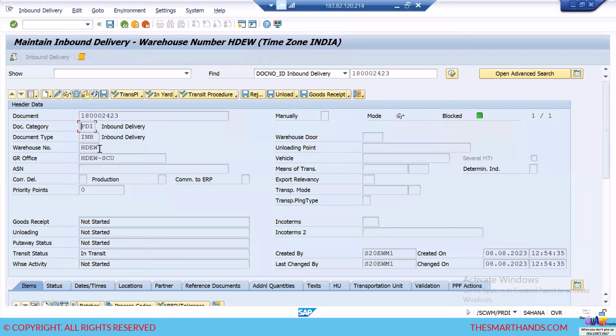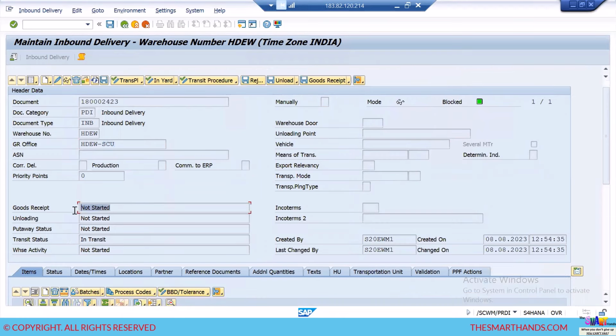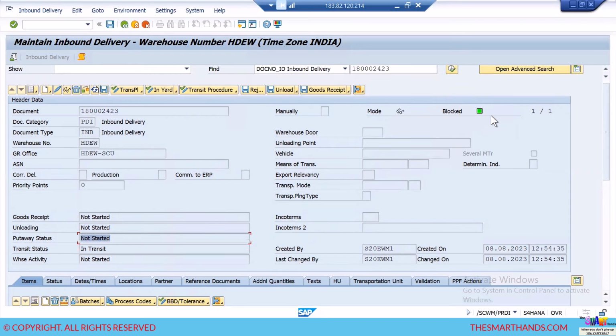Warehouse number is HDEW, we already have. This is the supply chain unit we already created and assigned to the warehouse. Goods receipt status is not yet started, unloading not started, put away not started. This is the status of the particular activities, okay? And this is completely in a process mode. If it is blocked, it will show as red, okay?